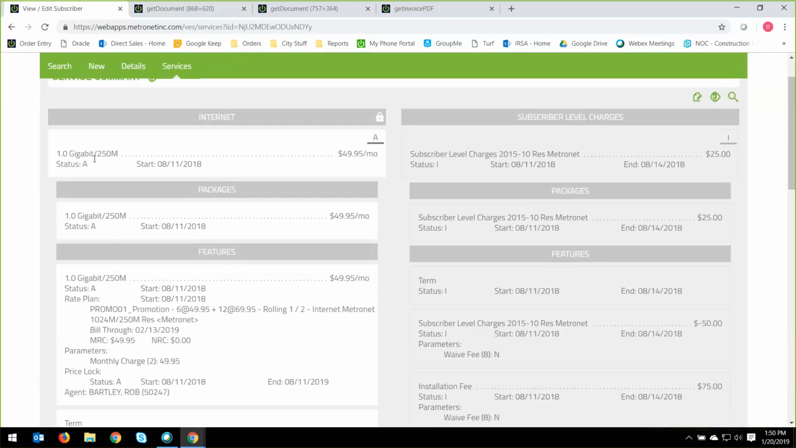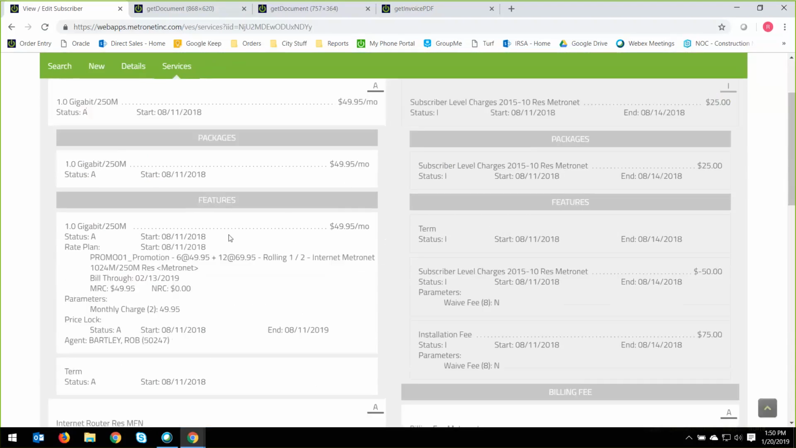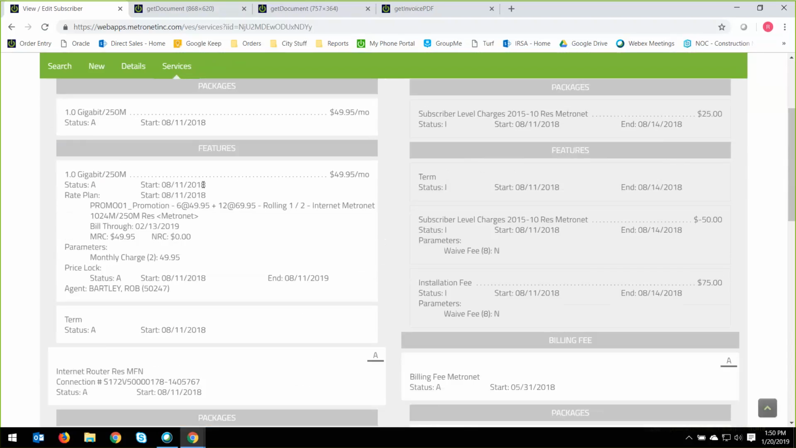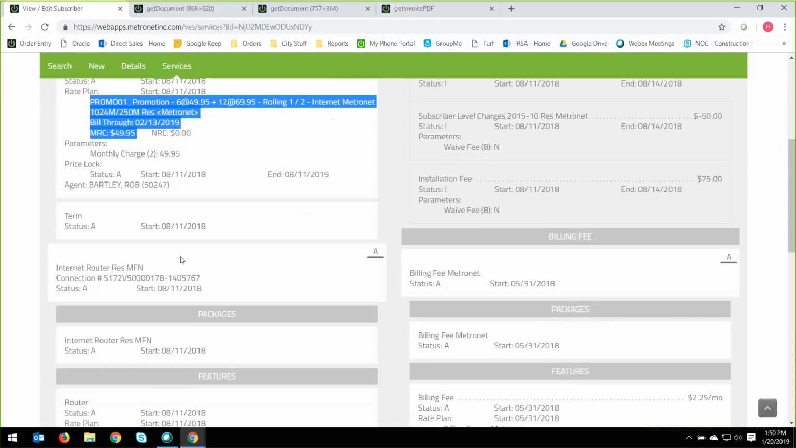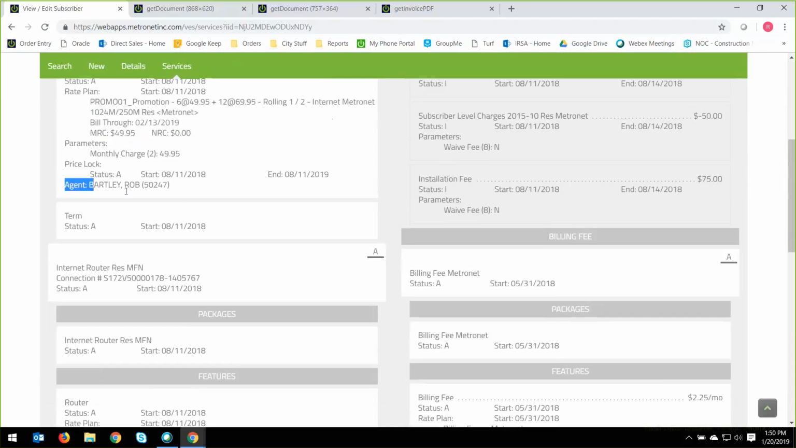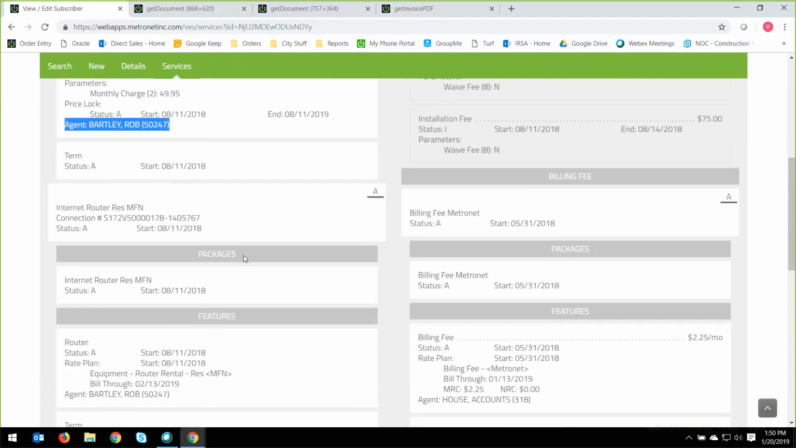So in this case, you can see that the customer's on the gig for $49.95. We look down here, we can see when it started. Okay. We can see the promotional period. We can see how much the monthly recurring charge is. We go down a little bit further, we can see the agent, that's who sold that service to that customer, and that's who's getting credit for the sale.